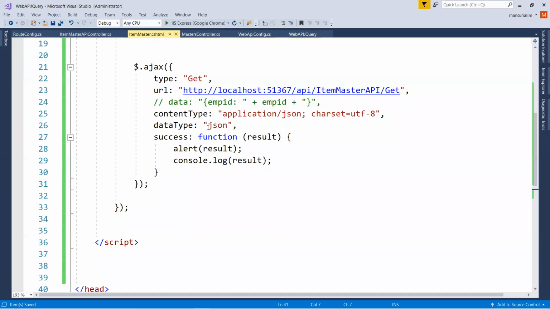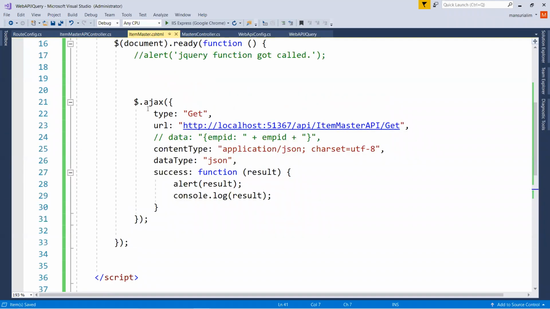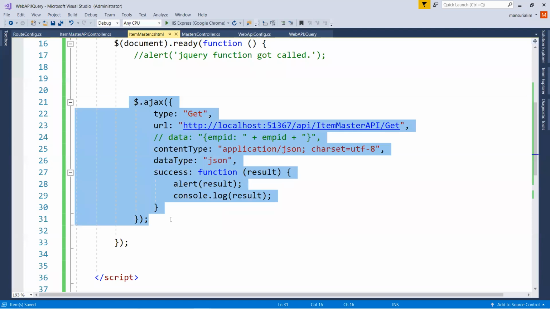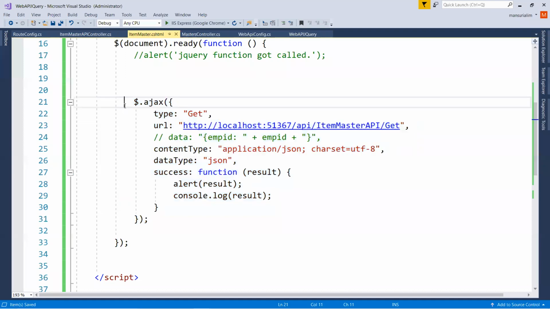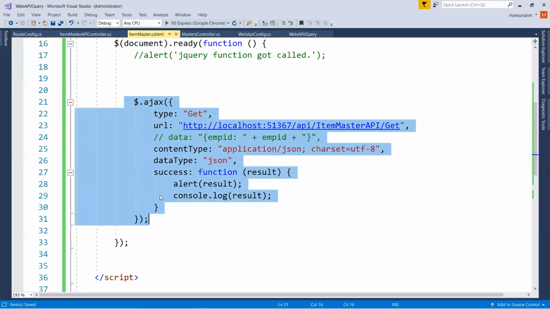In future, we are going to call web APIs using jQuery for our DML operations like insert, update, delete. Okay, so this was all in this session.